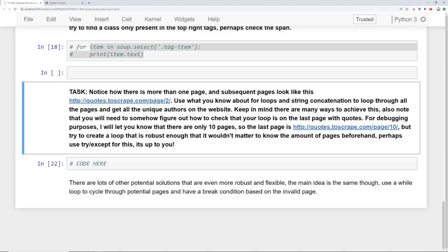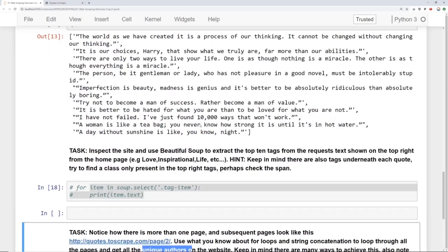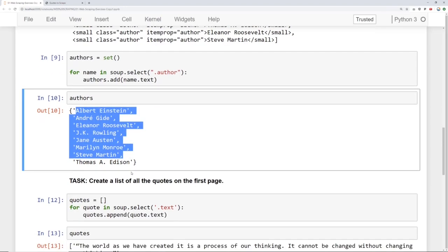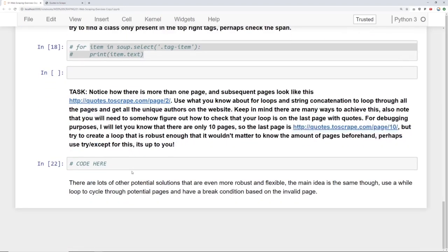Okay, so we have those. And finally, your task on the last one is, notice there's more than one page, so there's subsequent pages. And what you need to do is use what you know about for loops or while loops and string concatenation to loop through all this to get all the unique authors on the website. So similar to what we did up here, grabbing all these authors, except we need to do it for all the pages. And what we want you to do is try to make it robust enough so that it would work regardless of how many pages there were.